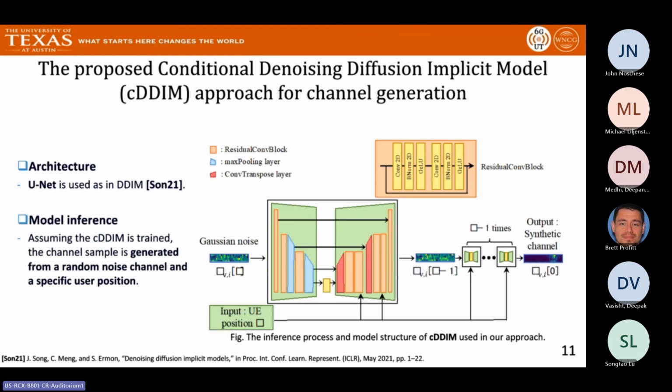Yeah, and this is the proposed deep learning model. This is a conditional denoising diffusion implicit model. The architecture uses a UNet, and each residual convolutional block consists of a sequential convolutional layer, batch norm, and GELU layer. Those blocks are composed into a UNet structure, so as you can see there are hierarchies of layers. The UE position input is given as a conditional input, and then the Gaussian noise is denoised n times to finally output the synthetic channel.